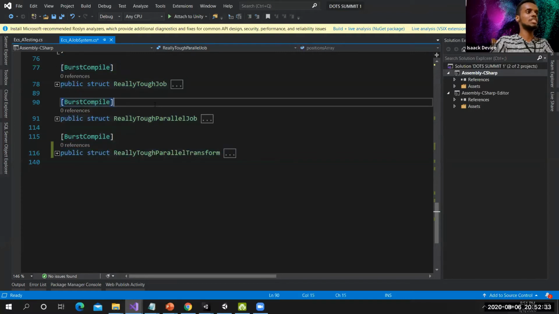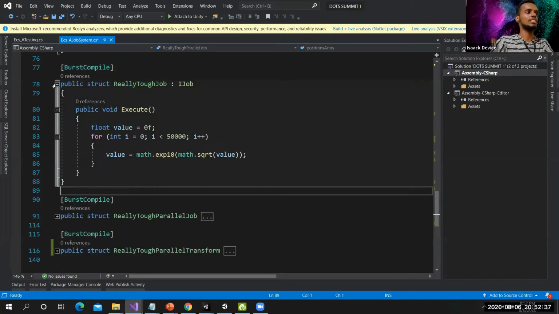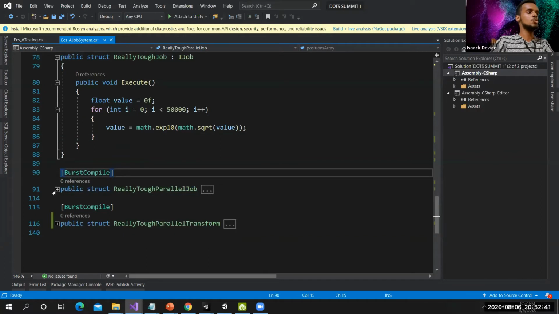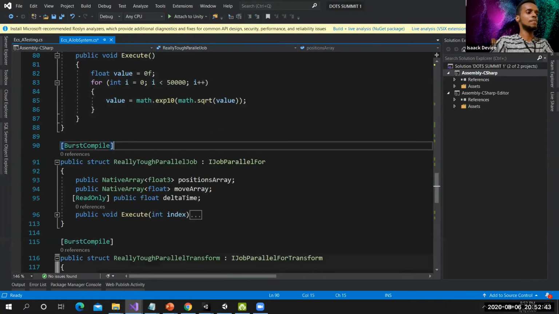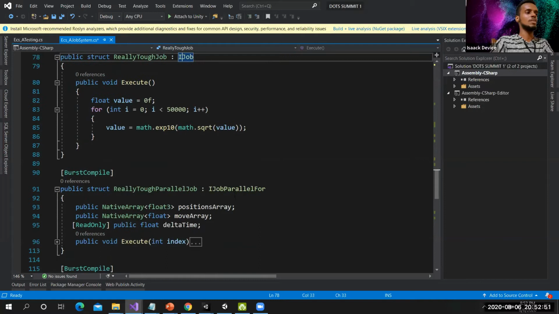So it doesn't mean that you have to create all of these jobs. This is just for testing purposes. I created three jobs because I used different interfaces here to test how it's working. At first, I used IJob. Then for the second one, I tried to use IJobParallelFor.